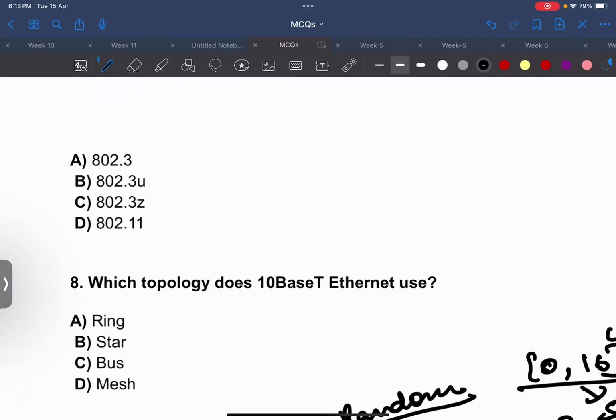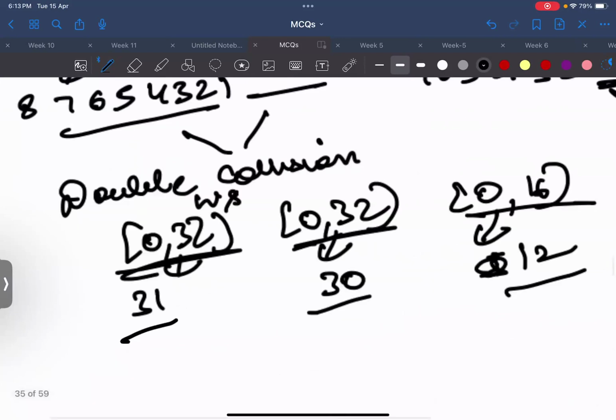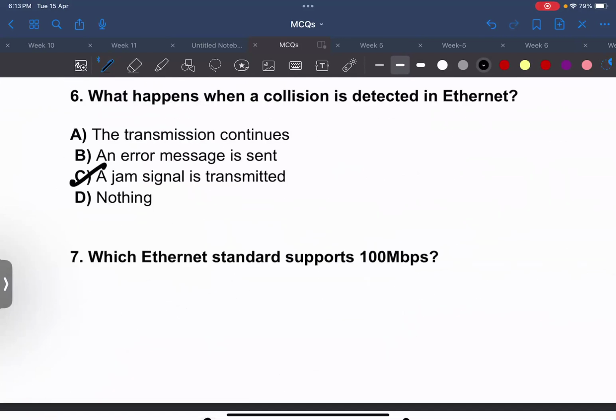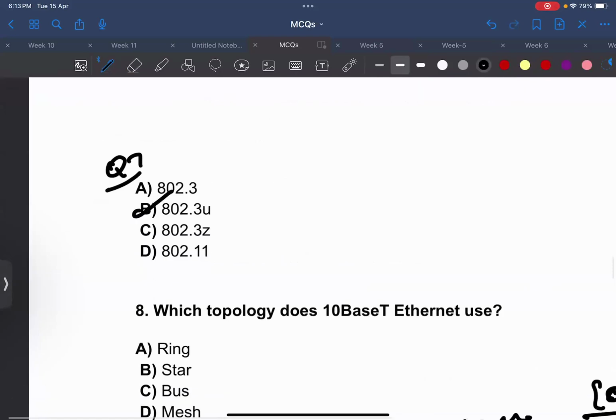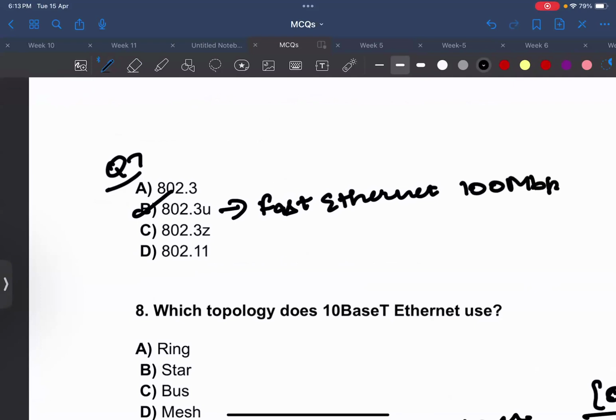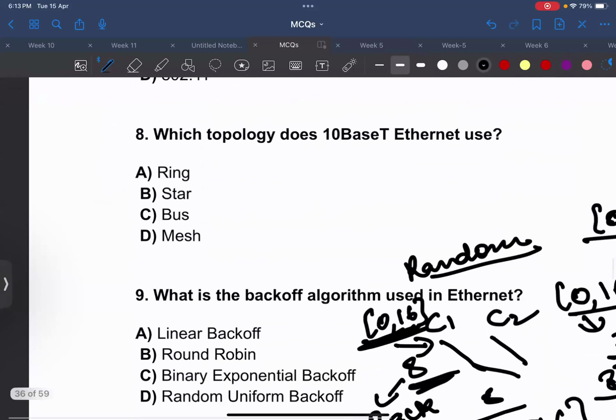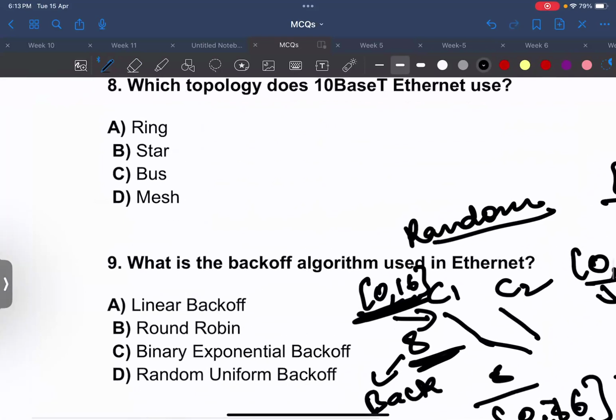Yes, this is question number 7. Which Ethernet standard supports 100 Mbps? The answer is basically 802.3u. It defines Fast Ethernet with 100 Mbps. Which topology does 10BASE-T Ethernet use?